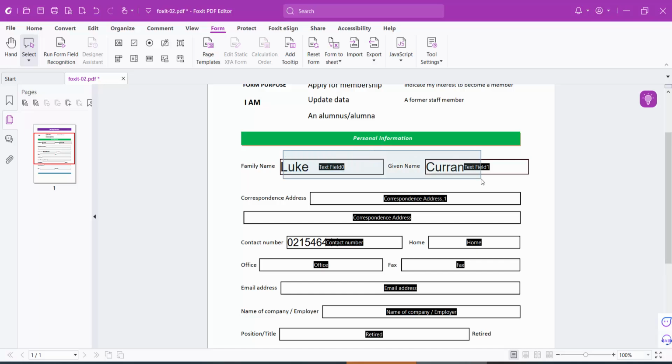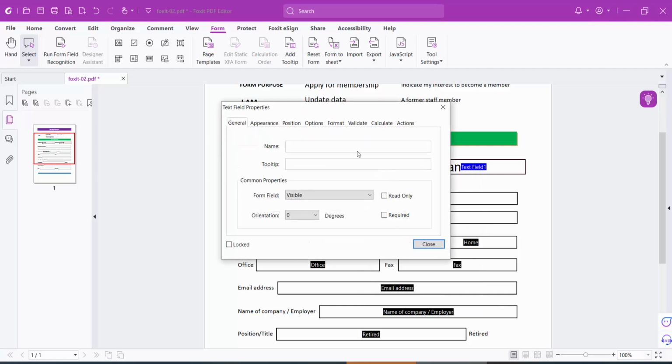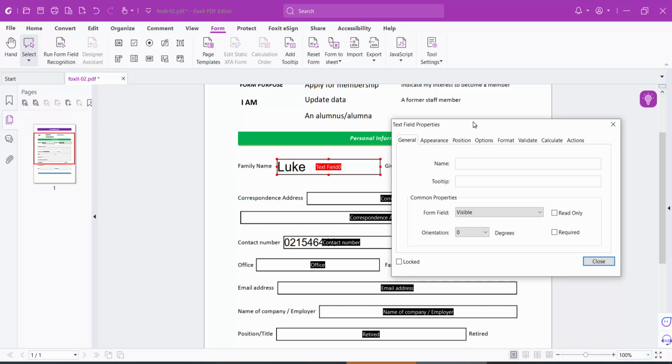you can select multiple ones. Now click the right button of your mouse and select the properties option, and the properties dialog box opens. Select the general option, already selected. Here you will find this read only option, check mark it and simply select close.